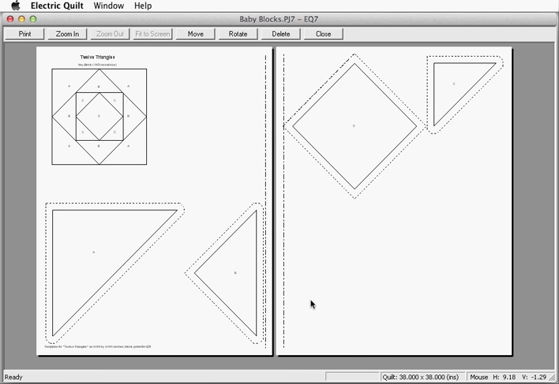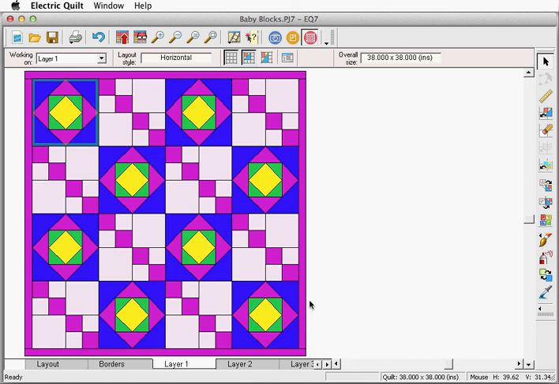So, to print patterns, remember to select the block on the quilt first, and then select the pattern style you want to print. It's as easy as that.